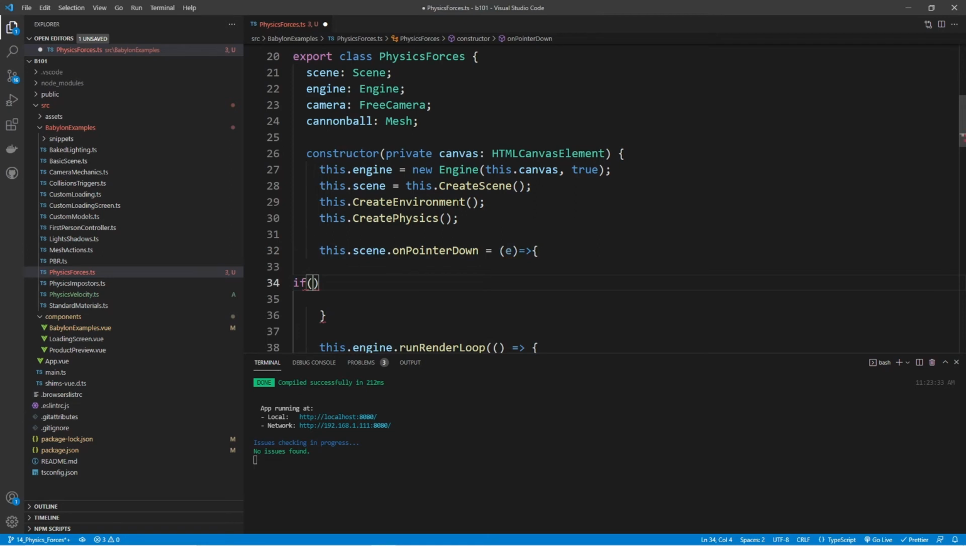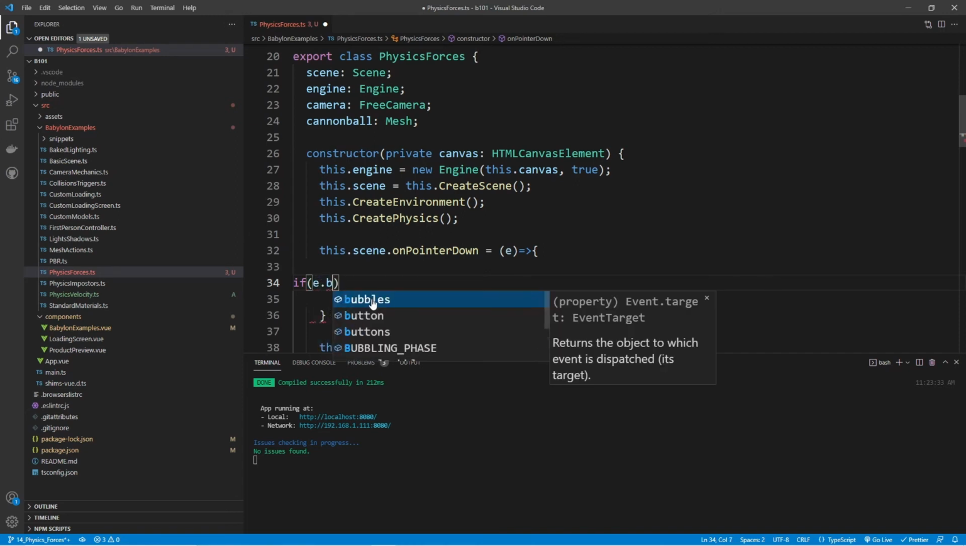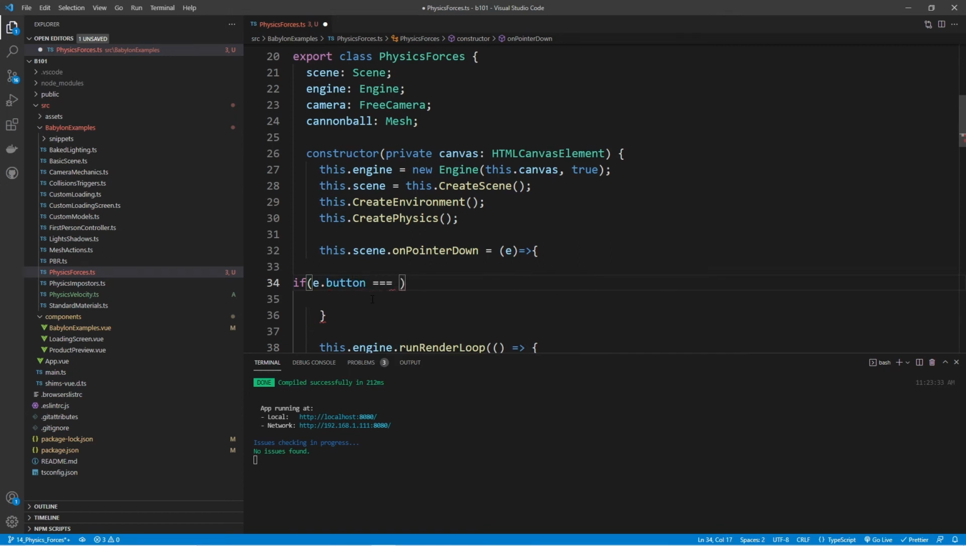And since we're using left click to look around in our scene, I don't want to be able to fire out a cannonball if I'm left clicking. Instead, I'll use the right click of my mouse. That way I can look around with my left click and then right click to shoot out a cannonball. So I'm going to check if e.button equals 2. So 2 is going to be right click, 1 is going to be middle mouse, and left click will be 0. So if we detect that we're pressing 2, which is right click, I then want to call this.shootCannonball.